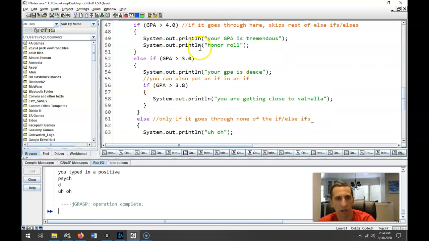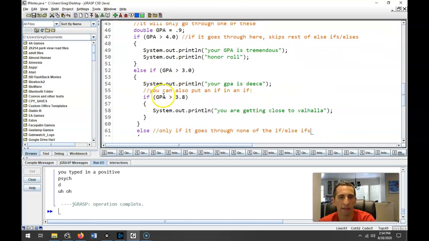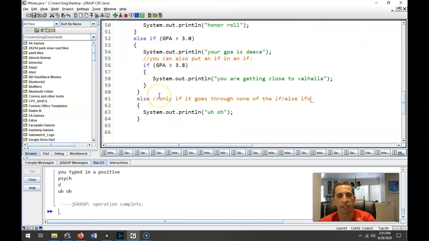So the general structure here is it just waits until it gets through one of them, whichever one that is, and then it skips over all the rest. Okay, so that might be useful for a case like that.